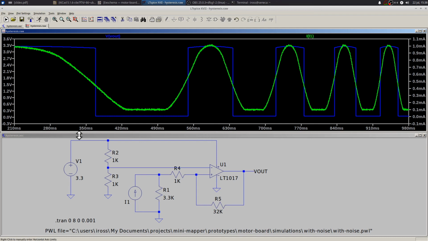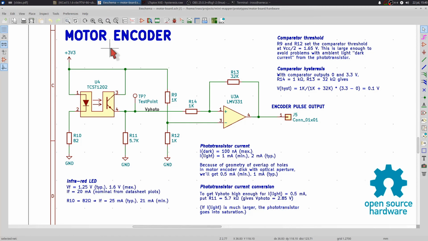So basically, I'm just going to duplicate this circuit in KiCad, and that's what we'll do now. Let's have a look at the circuit in KiCad. So here we've got our photointerrupter with the infrared LED and the phototransistor.